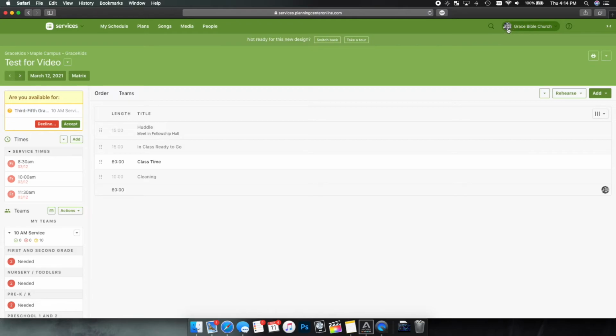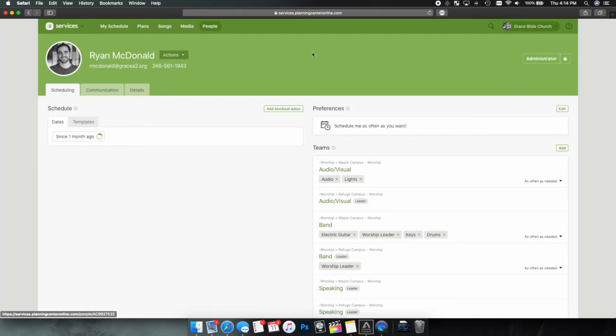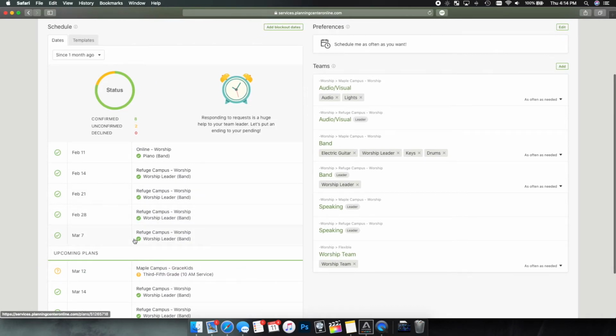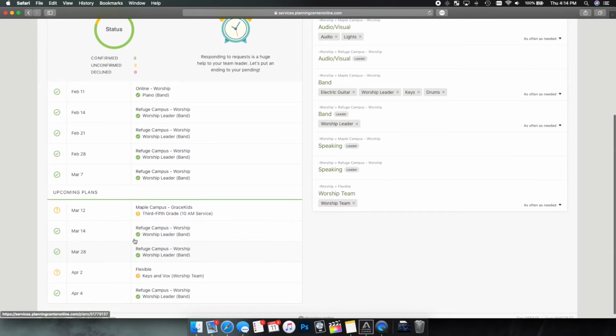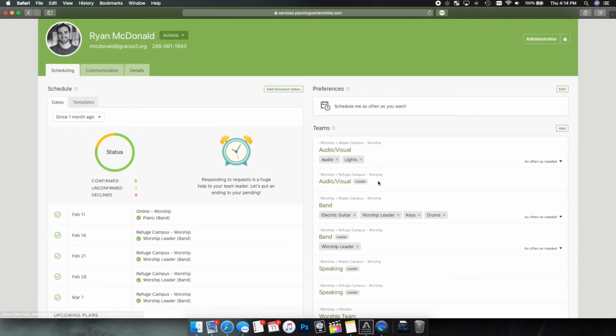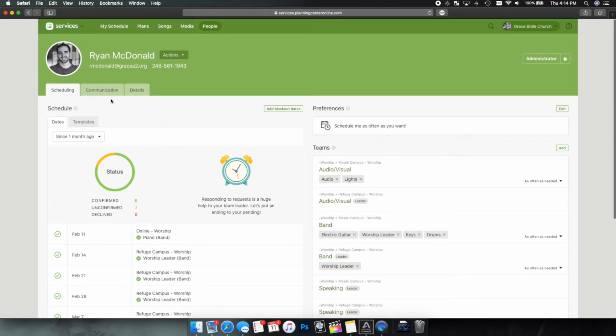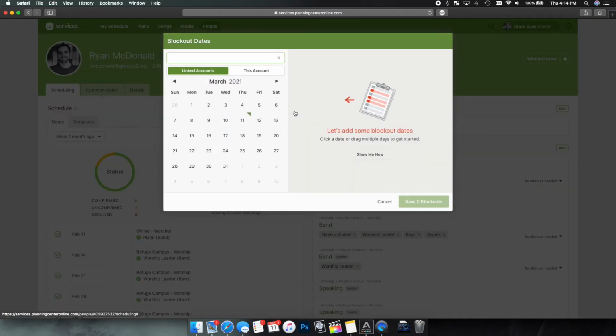Now, the way that you do a blockout date is up on our top little taskbar here. You'll see your little profile. If you click on that and then hit profile, it'll take you to all of your personal details. Like here you can see all the times that you've been scheduled and your responses, the different teams you're on, stuff like that. Well, right here on the scheduling tab, you have the add blockout dates button. You're going to want to hit that anytime you know that you're not going to be available.